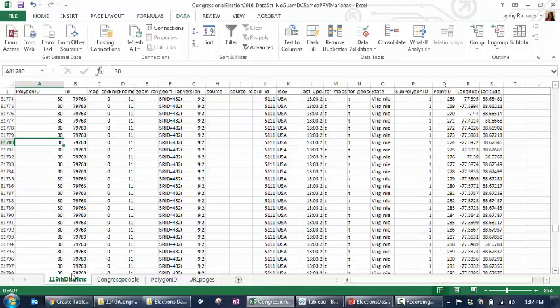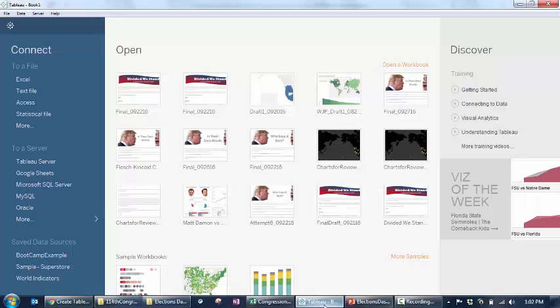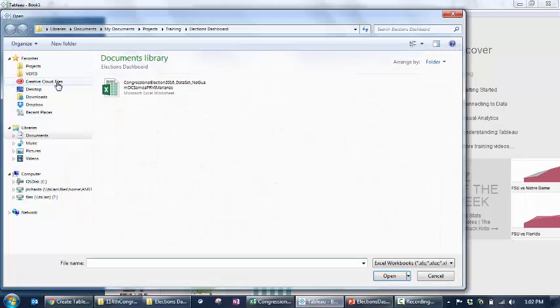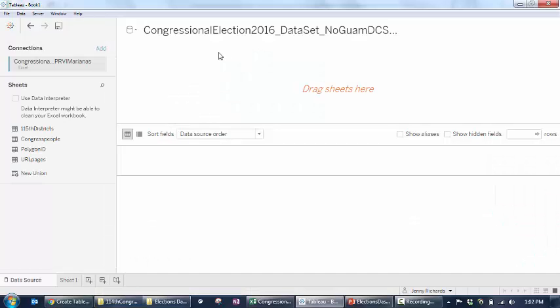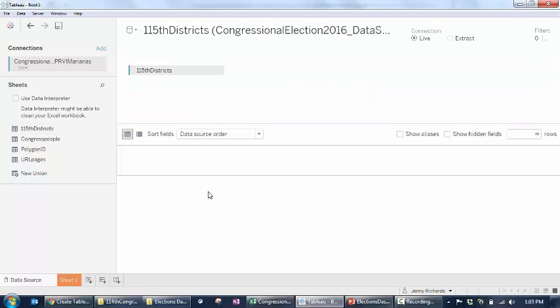All right, so let me go ahead and open Tableau, and I'm going to connect to that Excel file. When I connect to that Excel file, you'll see that on the left side of the screen, they're the same 4 tabs that we just talked about in the spreadsheet: 115th districts, Congress people, polygon ID, and URL pages. I'm going to take the 115th districts and drag it into this area, and I'm going to give it a minute to load because you'll see all of those columns appear down here. It's a little bit large, so we'll give it just a minute to join.